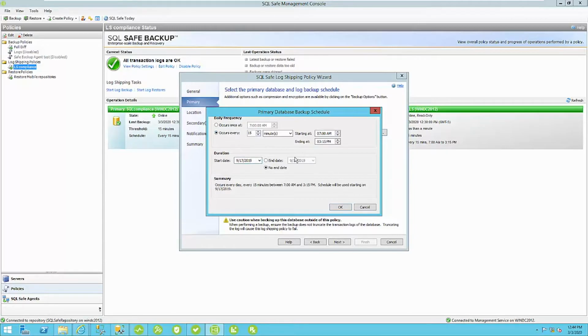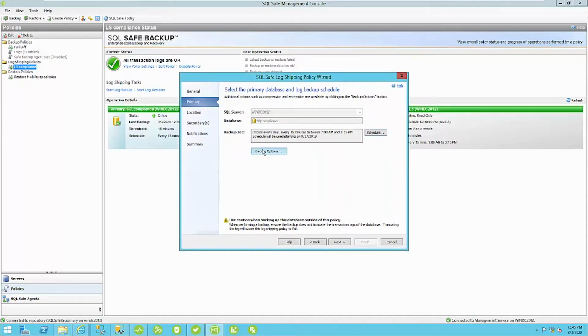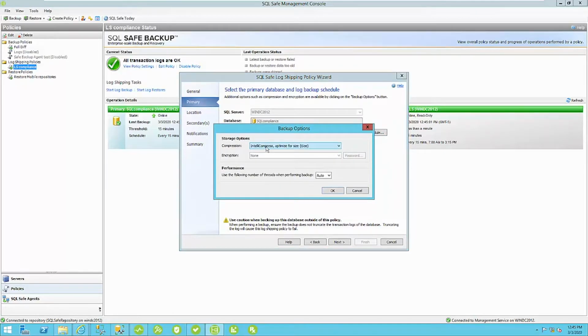And we set a duration, no end date, or if this is just a temporary test, you can select an end date. We also have some backup options here for setting your compression level, your encryption, as well as the number of threads to be used when you're performing that backup. I always recommend to prospects that they just leave it at auto, unless they have other unique restrictions on the server that's being backed up.